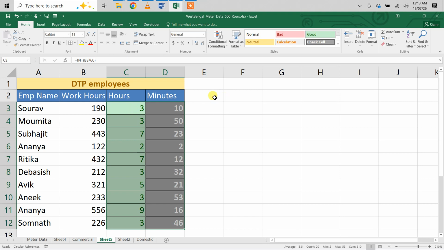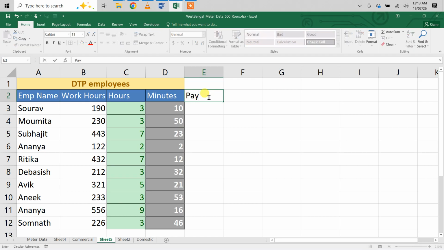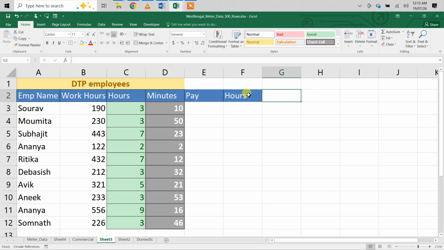So maybe payment, if I say pay, and maybe the payment for hours is 12 rupees, maybe, and that's a very small amount. So for an hour we have 150, and for minutes the company is paying maybe 25 rupees.